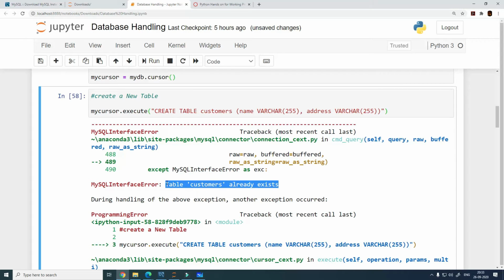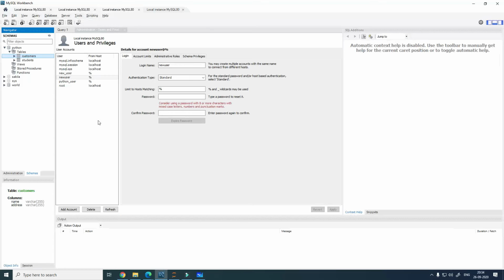Why does it already exist? Because while preparing this tutorial, I have run this command already, not just once, more than once. So that is the reason this table already exists. So one thing that you should know is that when you execute a SQL command to create a table with the same name as one that exists, it will not let you create it again. So how should we resolve this?